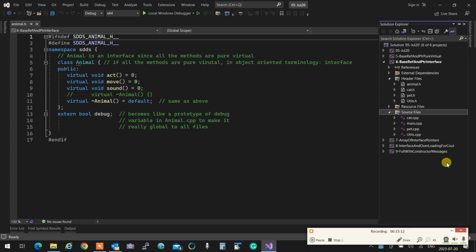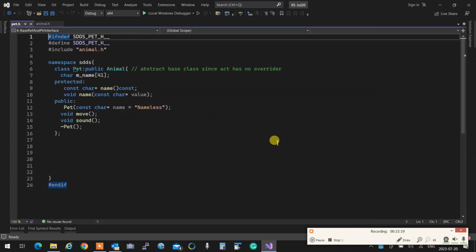All right. But the rest of the story is the same, which means now I have, so what I do in here, I'm going to say now I have a pet. A pet is an animal that has a name.